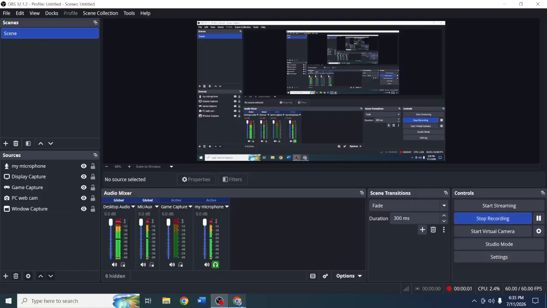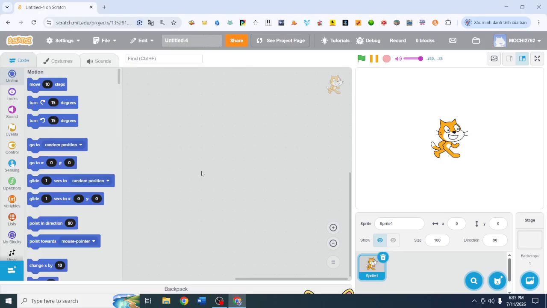Hi, today I'm gonna explain all of the Scratch blocks that we have in Scratch. Okay? Okay. So first is the move 10 steps.